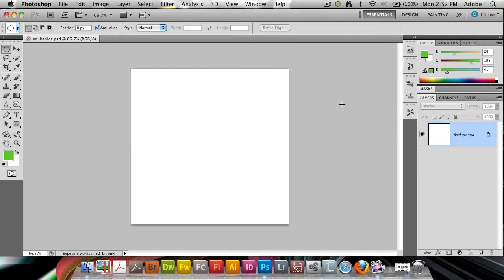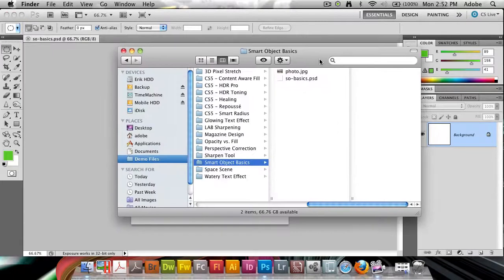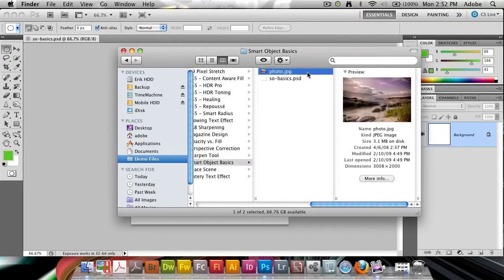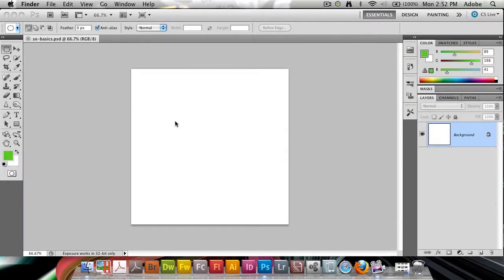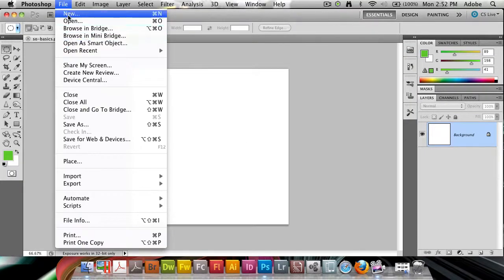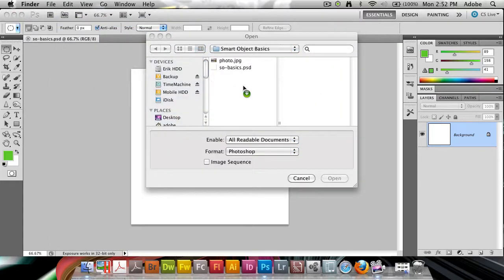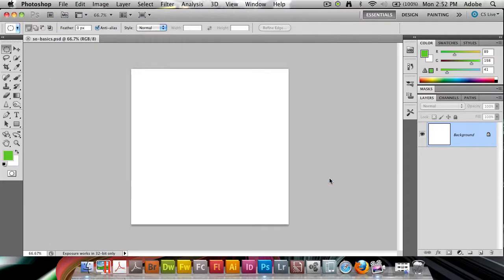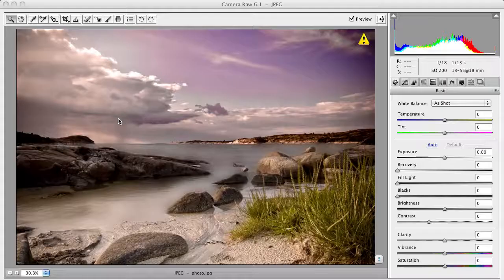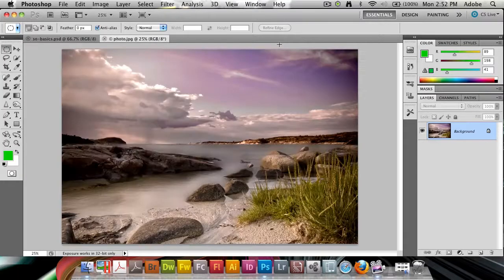So the first one here is when you import a photo. I've got here in Finder a photo.jpg that I want to place into here. And normally I can go ahead and open up the photo inside of Photoshop as its own file. Let me do that. So I'm going to open up the photo here, click open. It's going to come in as its own new file, first in Camera Raw because it's a JPEG that's enabled in Camera Raw. I'm just going to click OK.